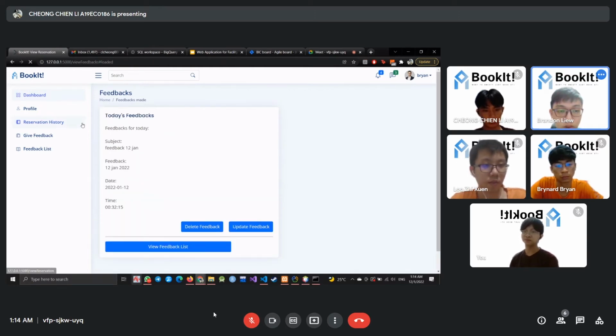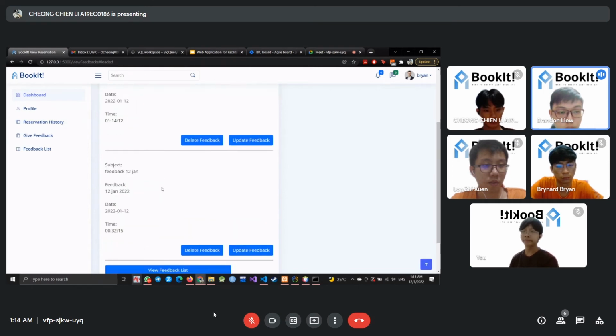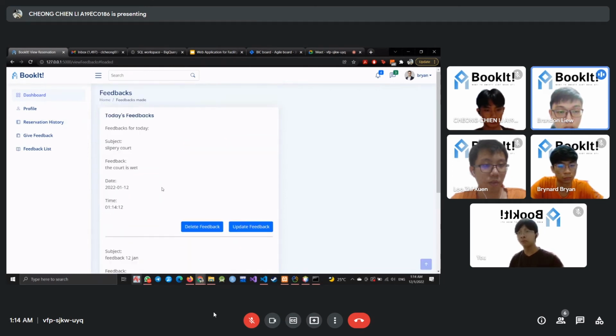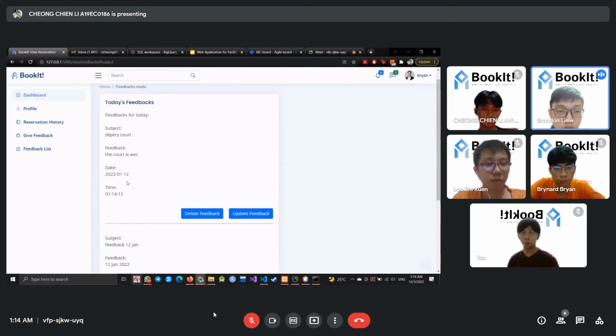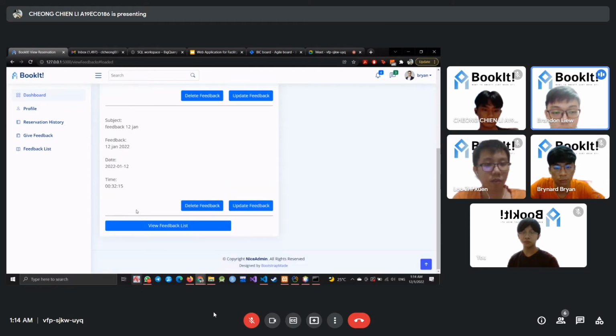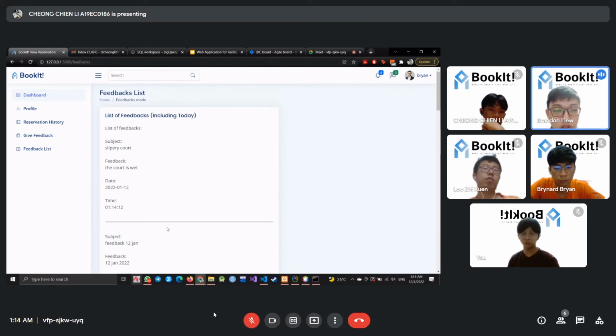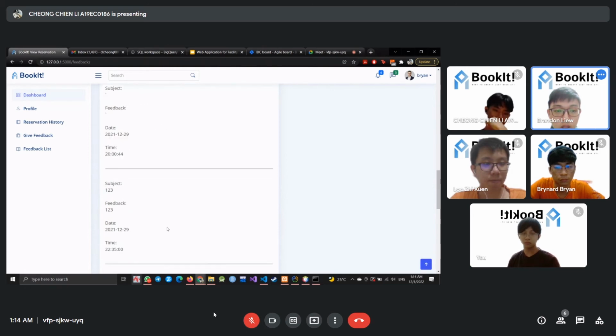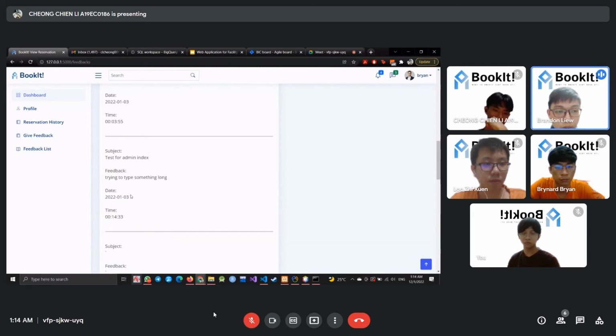And then for this part, it's also under me, so you can see the feedbacks for today, which is the slippery code. The code is wet, as well as the feedback that we made just now before the recording. So next is view feedback list. So in here you can see all the feedbacks including today. So as you can see, the 12th of January, as well as scrolling down, you will be able to see other dates. So that's it for my part.